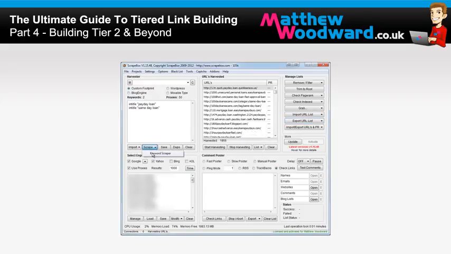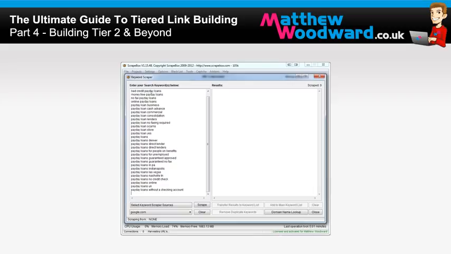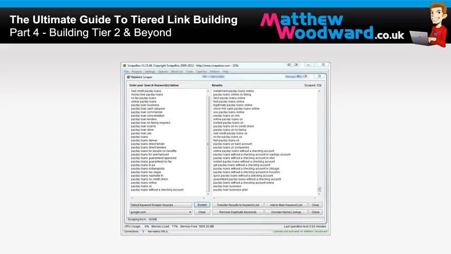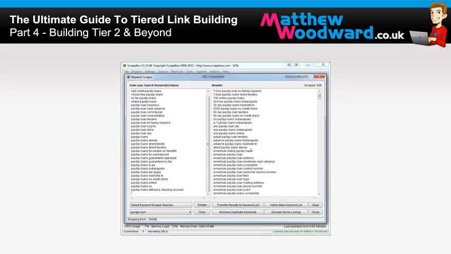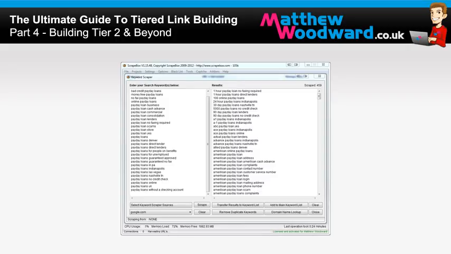Next, we need a list of keywords to work with. If you remember, in an earlier video, we prepared a list of related keywords. If you just paste them into here and press scrape, that will go out and find loads of keywords for us. So I'll just pause the video while that completes. Okay, that's finished. So if we remove duplicate keywords and then select them all and copy them somewhere safe, because we'll be needing those in a minute, and let's head back over to Content Machine.